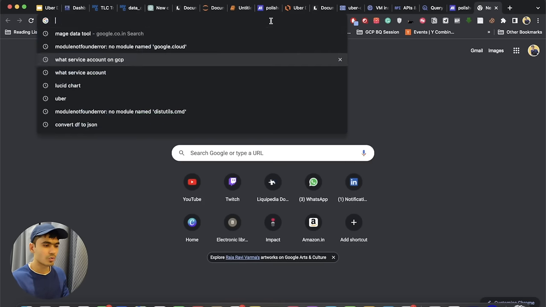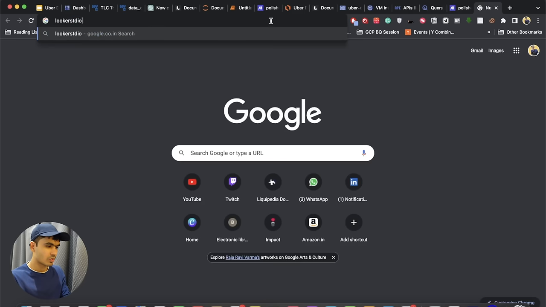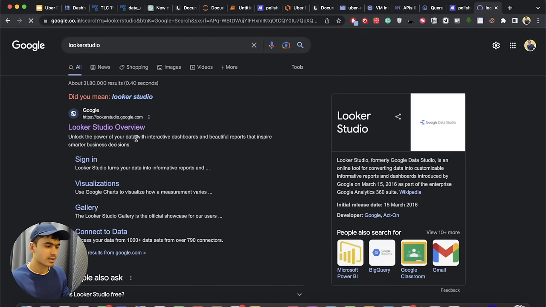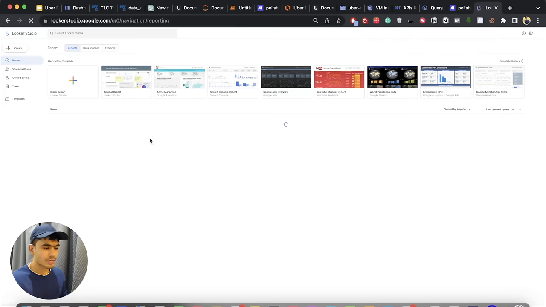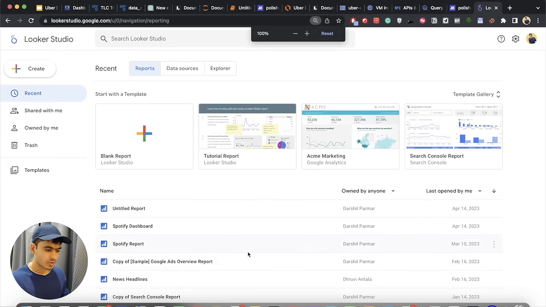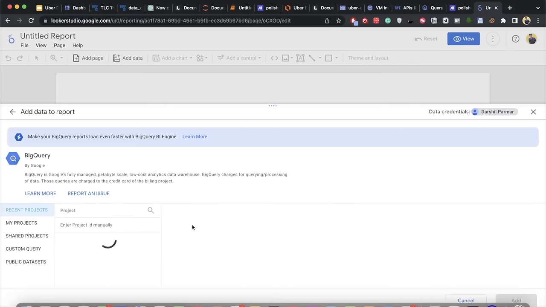So you can just go to, just write Looker Studio, okay, and this will open something like this. This is free to use, so you can connect it to a CSV file, JSON file, whatever you want. We will connect it to BigQuery. So just click onto this blank report. Once you click onto the blank report, you need to select your data source. In this case, I have BigQuery. Just select BigQuery. If you are using it for the first time, you might have to authorize something, but just do that.